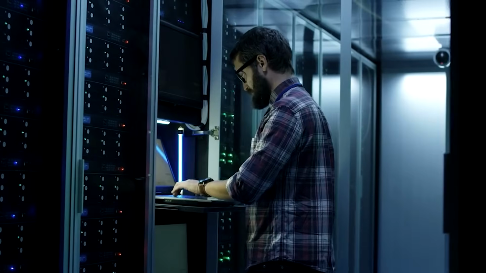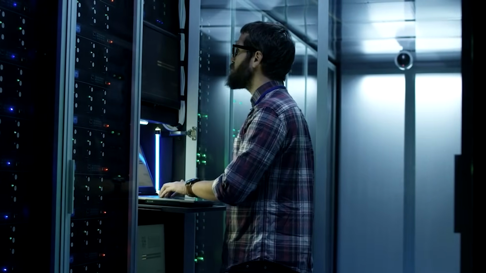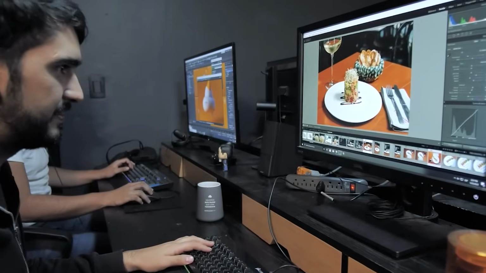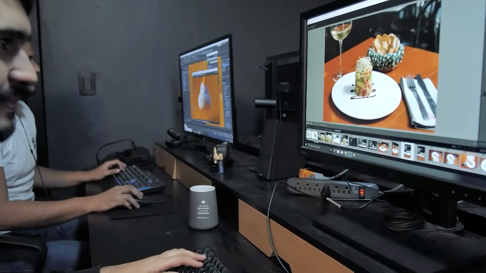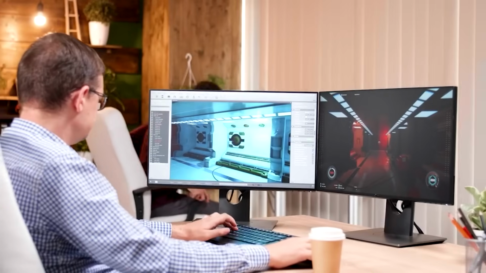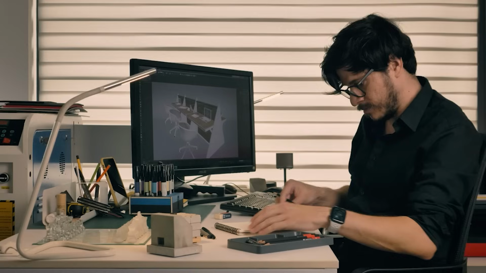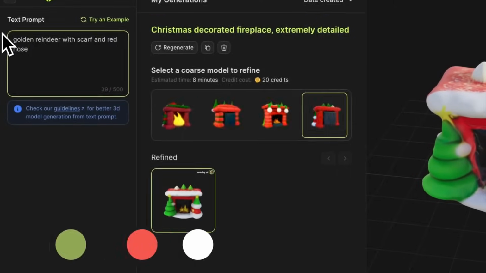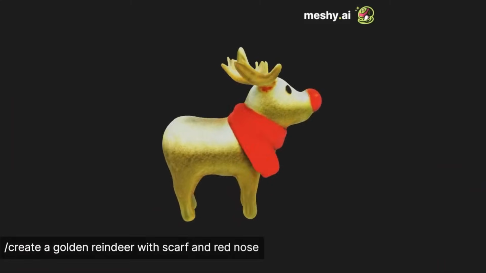Powered by the latest advances in AI and machine learning technologies, it was built for designers, artists, and developers. So this should be right down your alley if you are a game developer, creative coder, or a 3D artist in general, because Meshy can help you create 3D assets pretty quickly.